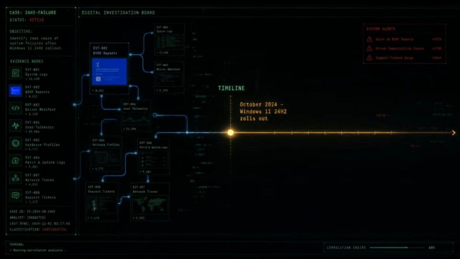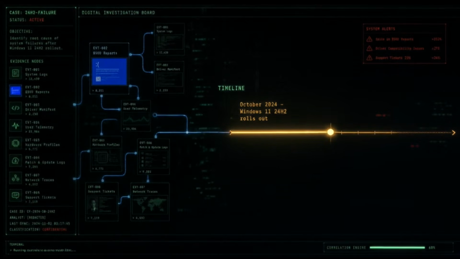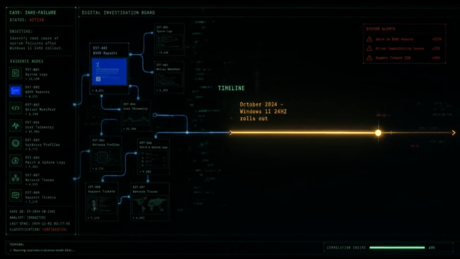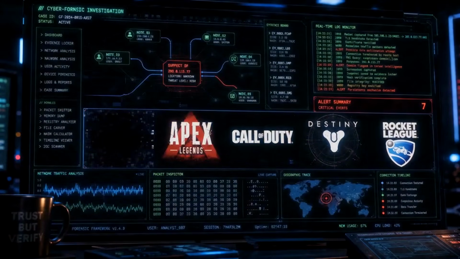In October 2024, Microsoft released Windows 11 version 24H2. Within weeks, gamers started crashing. Fortnite, Apex Legends, Call of Duty, Destiny, Rocket League, all blue screening on newer Intel processors. Microsoft didn't speculate, they confirmed.